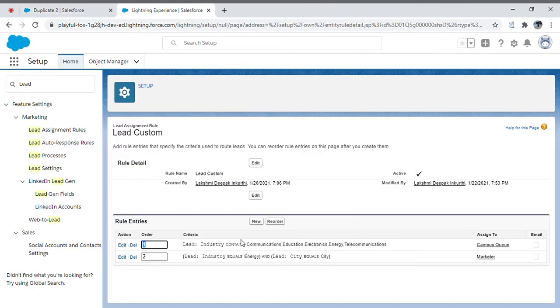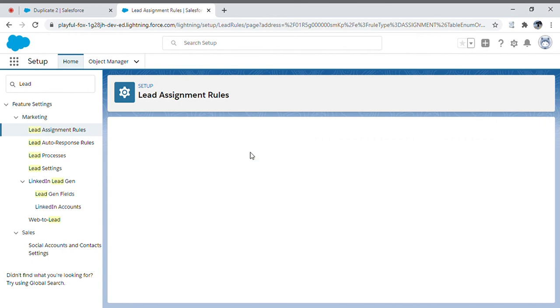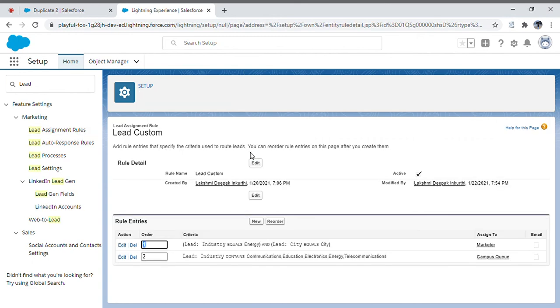The reason is that the first condition, industry equal to energy, is met, so it returns from there. If you want to make this work, you need to edit this and move this order before that, so this should be 1 and that should be 2. So only one rule can execute at a time. We cannot make two rules run. If a record satisfies a rule, it just returns from that rule. If it is not met, then only will it go to the next entry.